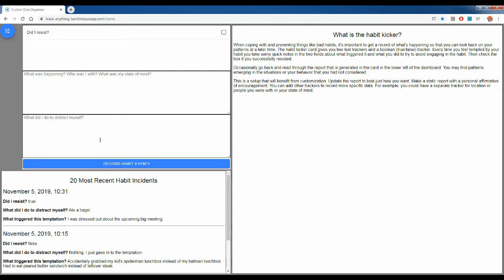It's not a magic bullet for dealing with habits, but it's a strategy frequently recommended by therapists to give you more information about what triggers your habit and how you deal with it, so you can have the information necessary to come up with a real strategy for combating it.